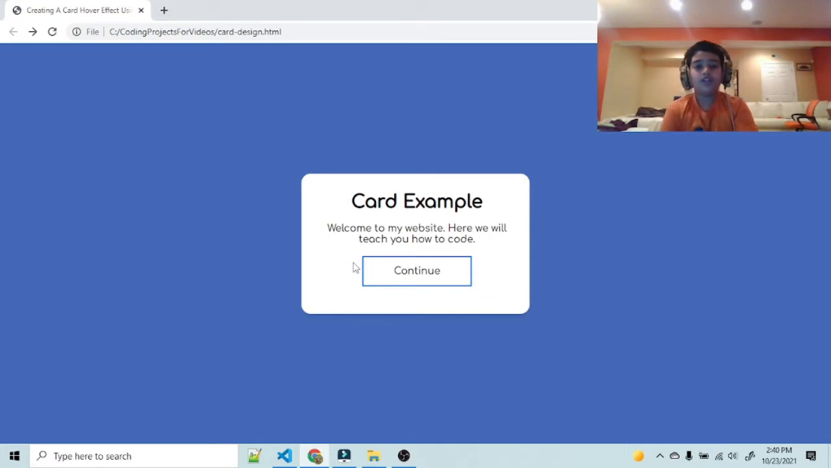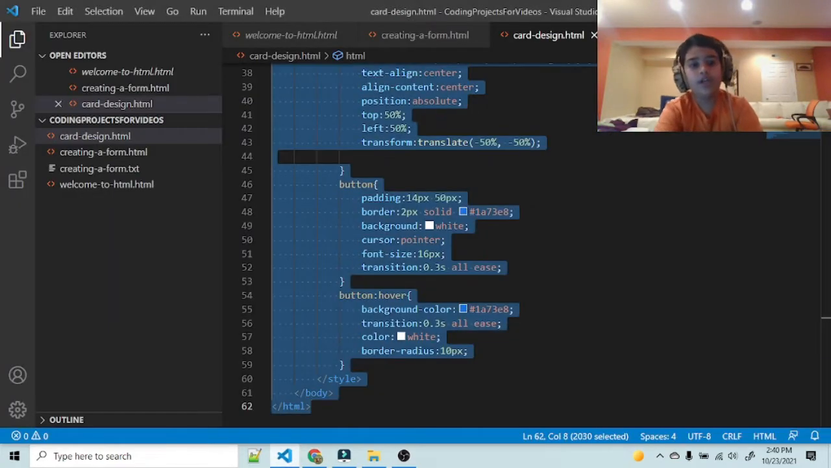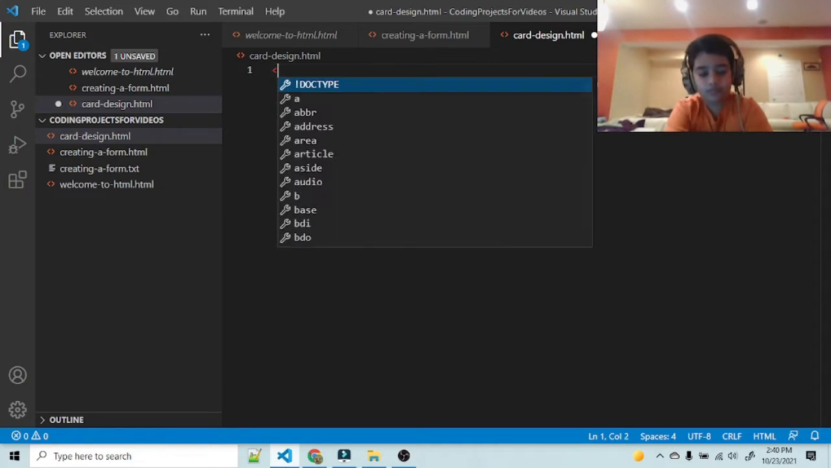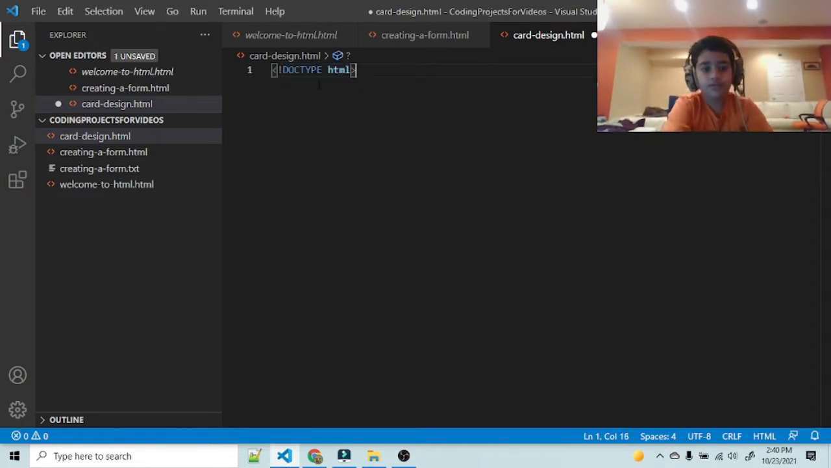Look at that. It looks so cool right there. So that's what we're going to be learning today: how to make this HTML CSS card, how to make a box shadow for it, and how to make a background color. This is going to look so epic. So let's go ahead and start. We're going to write our mandatory code.